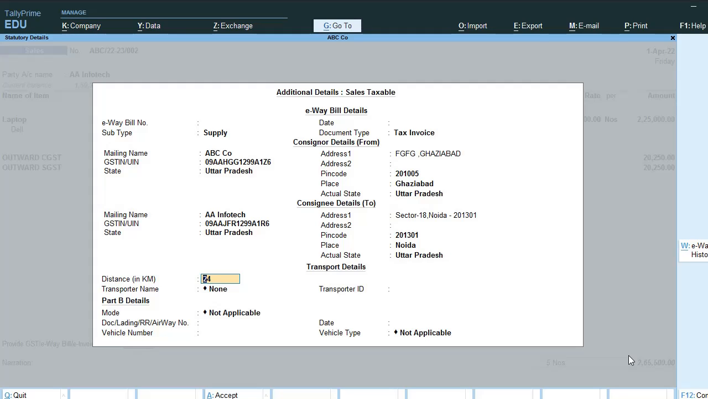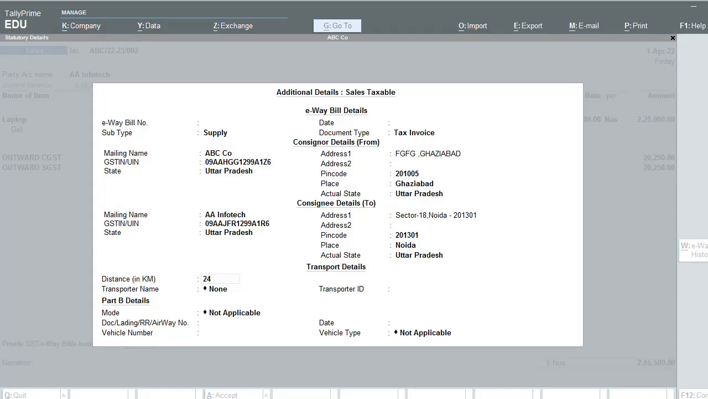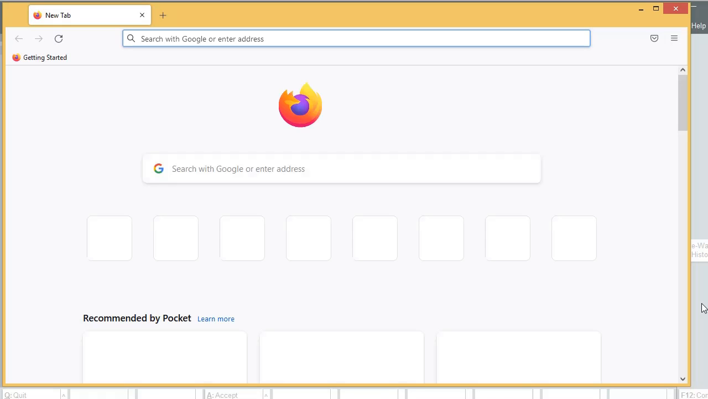Whenever you are selling the first time to any party, you have to check the kilometer as well on the e-waybill site. If kilometer is not correct, that will create problem in generating e-waybill from Tally Prime.